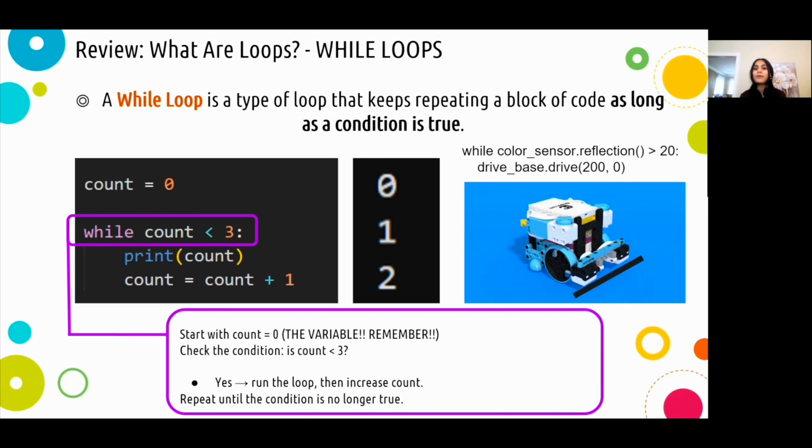A while loop keeps repeating code as long as a condition is true. For example, we can write count equals 0, and then while count is less than 3. The program checks the condition, while count is less than 3, each and every time it's run. If it's true, the code inside the loop runs. After running, we update the counter. Once the count reaches 3, the condition becomes false, and the loop stops.